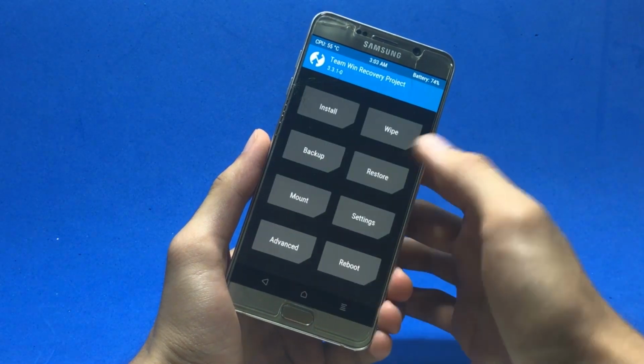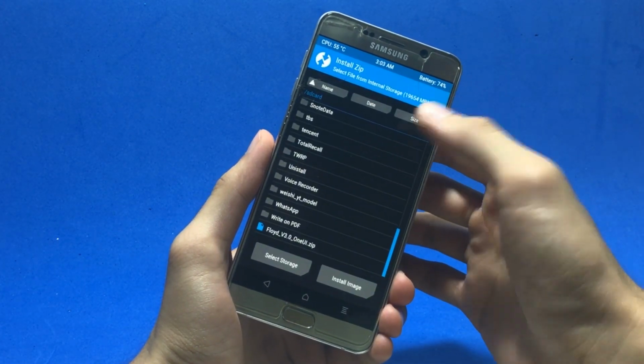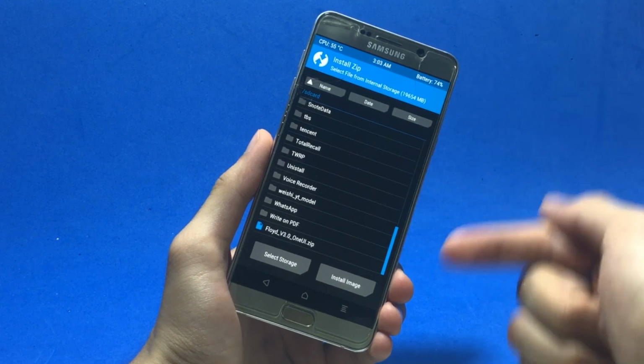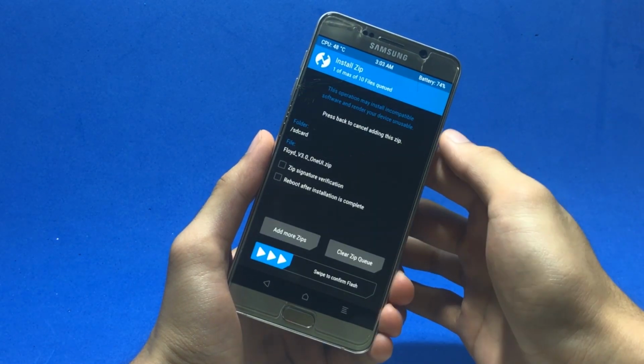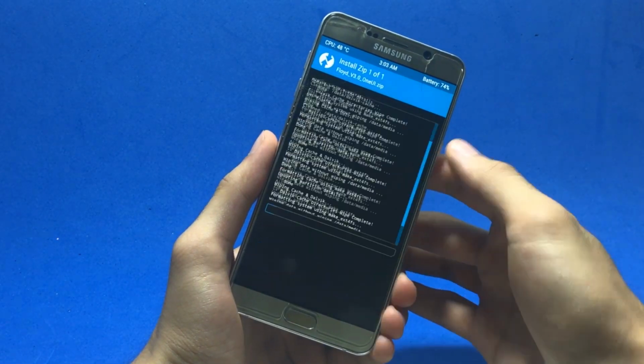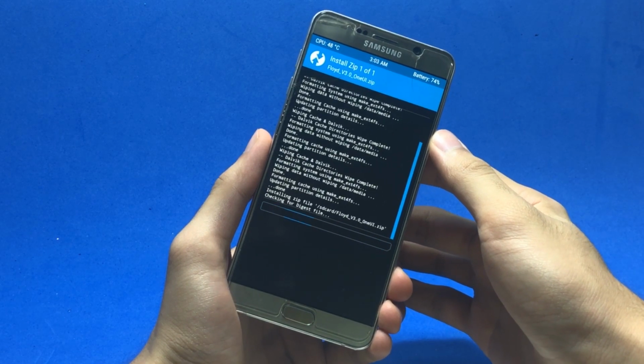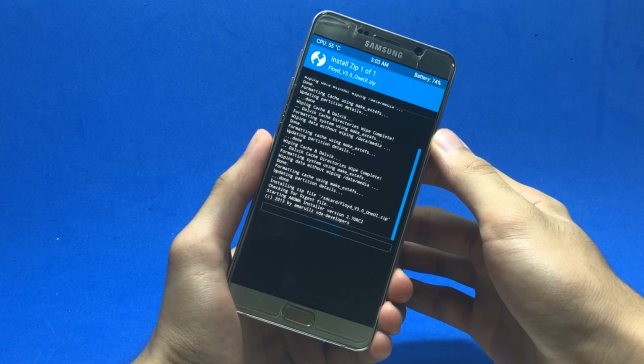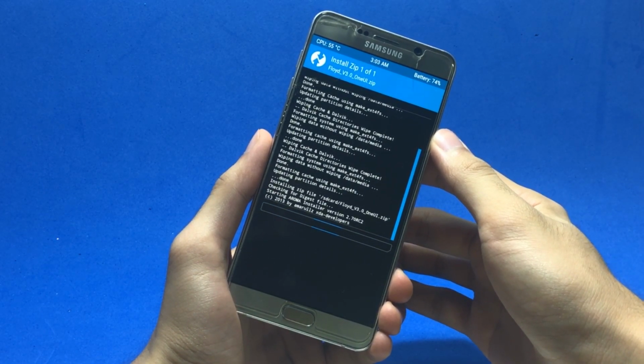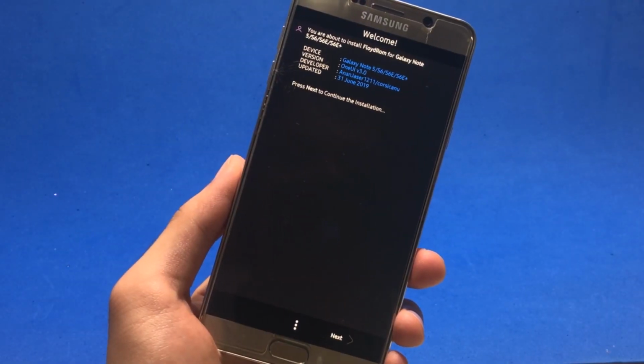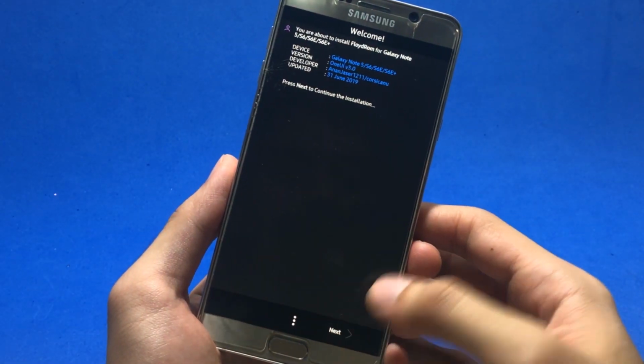Alright, so now we're going to be moving ahead to the location where we saved our ROM file. So here is mine. So go ahead and select your ROM file. After that, go ahead and swipe to confirm flash. Alright, so within a few seconds, we will be booted up inside of the Aroma installer. Alright guys, so once you are inside of the Aroma installer, go ahead and tap on next.